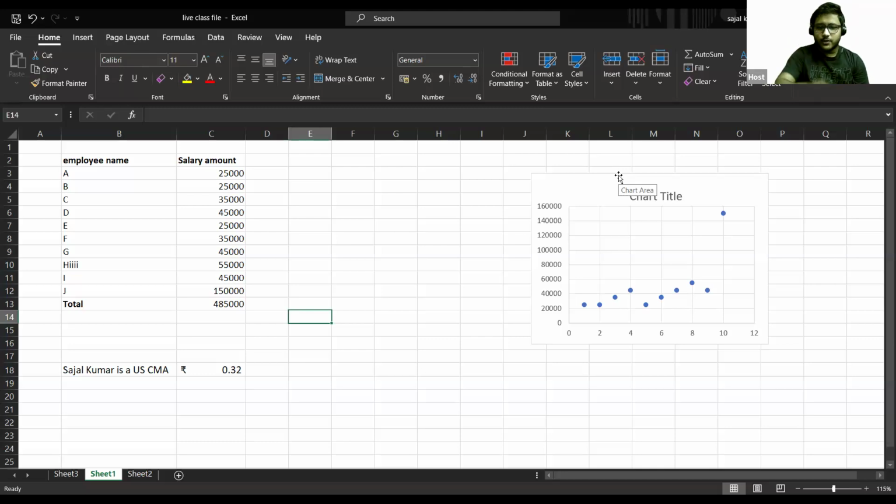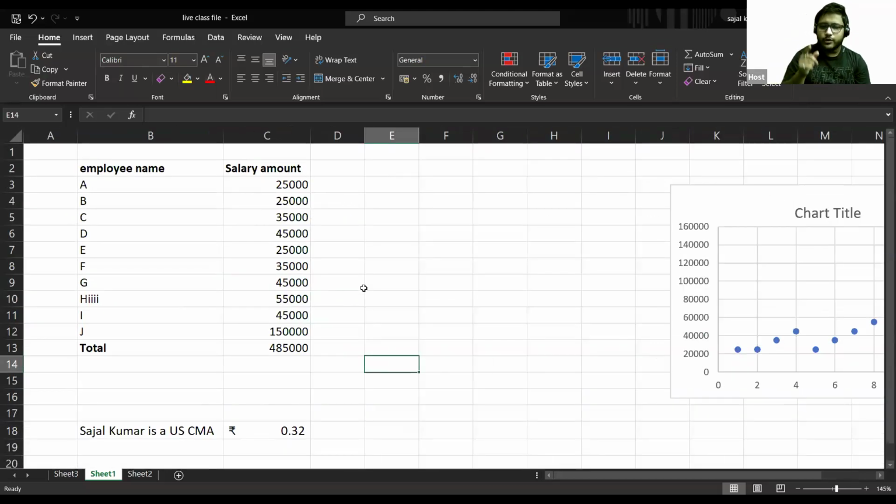So now, Sajal, the table you have created of employee name and salary amount, I want you to apply the filter on this one. And while applying filters, please tell me the steps in detail, so how you are doing it. For example, if you are selecting the data, the row or the column, just tell me and keep on doing it. I won't disturb you. Once you are done, please let me know.